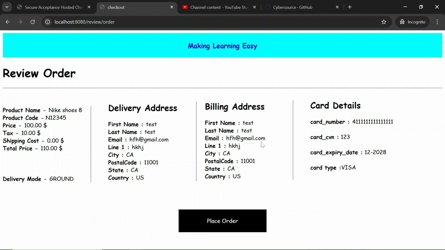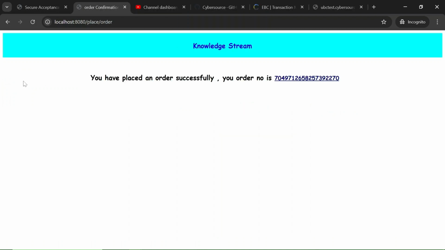Once we are okay with the details, we can place an order. So here we have a button to place an order. Once we click on this place order button, details would be sent to the server, and server will make a call to CyberSource for the payment authorization using REST API of CyberSource. So let's click on this button. So our payment processed successfully by CyberSource and order also placed. This is the order number. Basically, this is the order confirmation page.